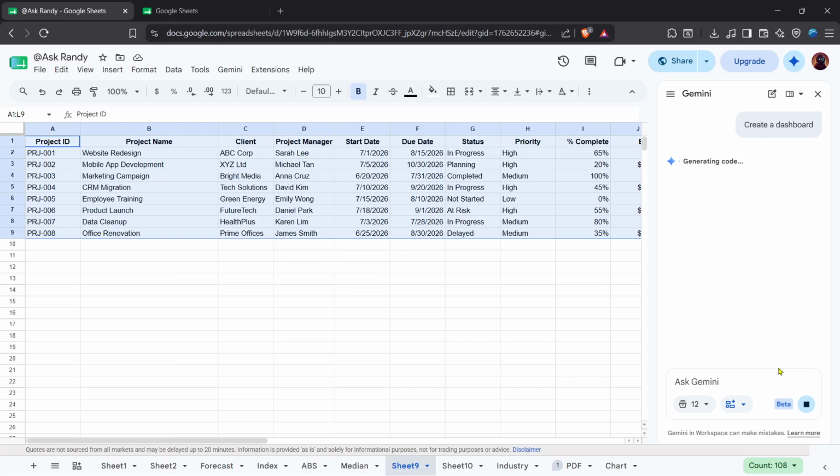As you write your prompt, try to use plain language and focus on what would be most useful to see at a glance. Think about whether you want to compare values, track changes over time, or highlight top performing categories. That added clarity can make the dashboard much more helpful once it's generated.